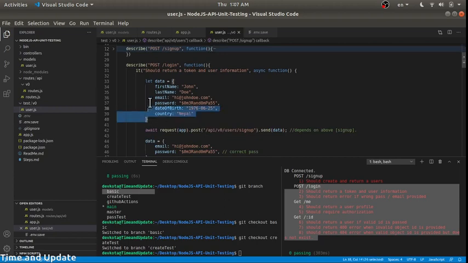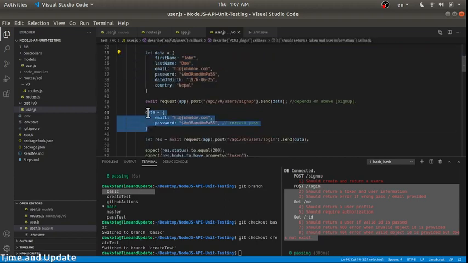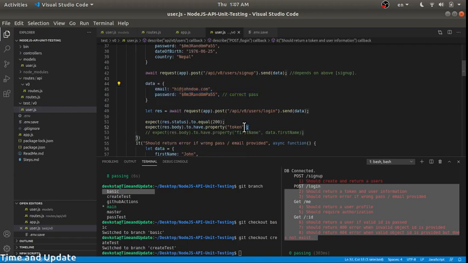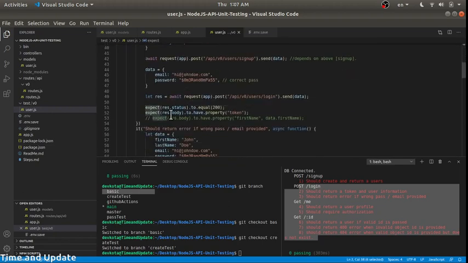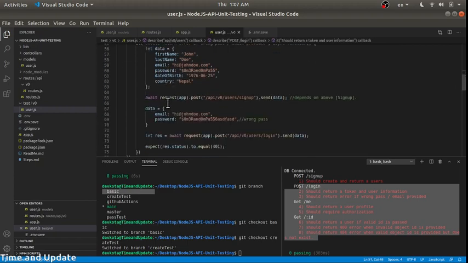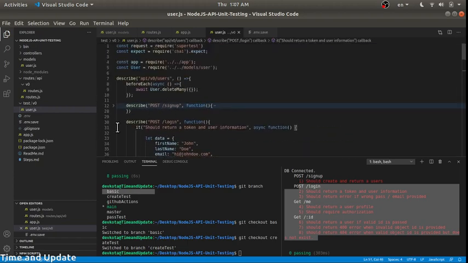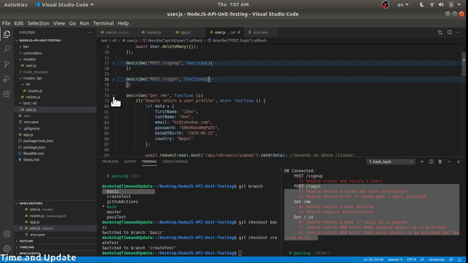We'll create a user again and send the email and password, and the response status code should equal 200, and it should have the property token. This expect is from the Chai assertion engine. As we are writing in behavior driven development, we expect the response status to equal 200. In this way we can write our test cases. I think it's clear. Let's check another as well.